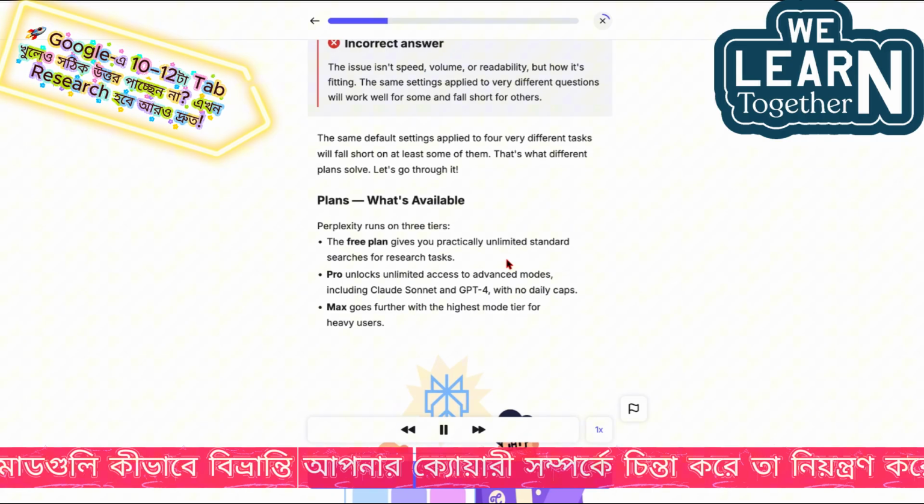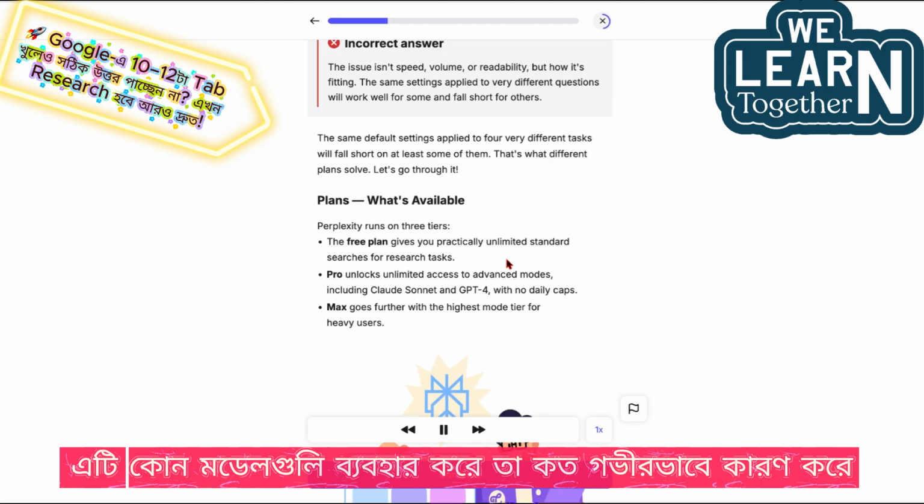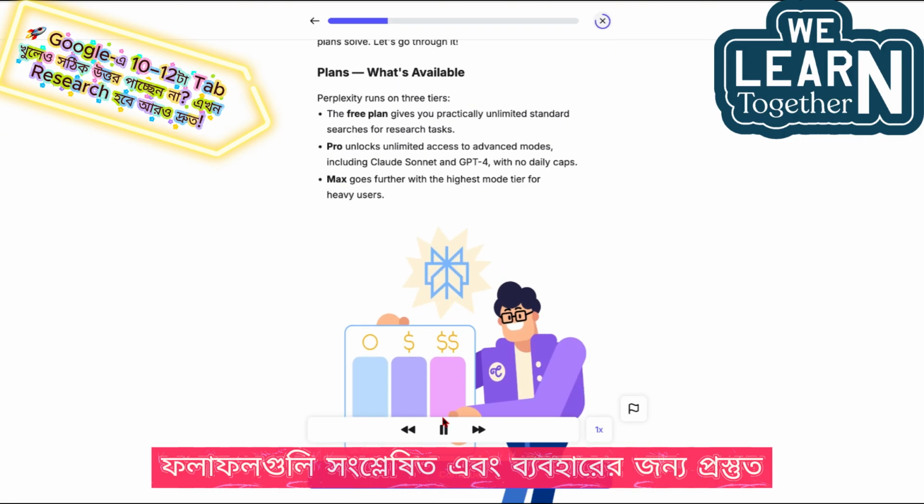Modes control how Perplexity thinks about your query, how deeply it reasons, which models it uses, and how it structures its answer. The results are sourced, synthesized, and ready to use.